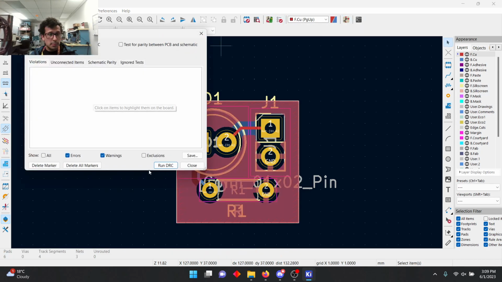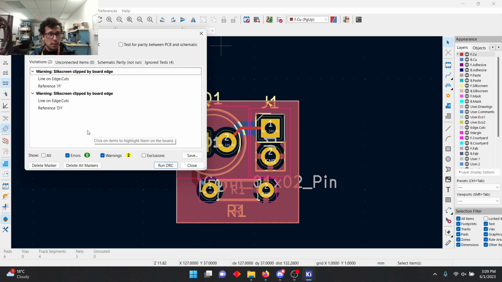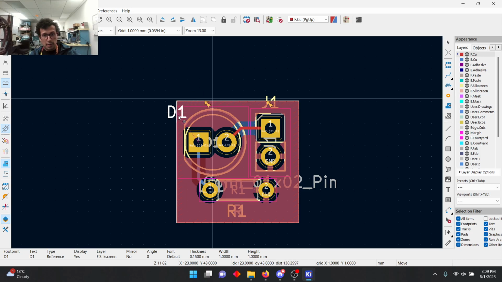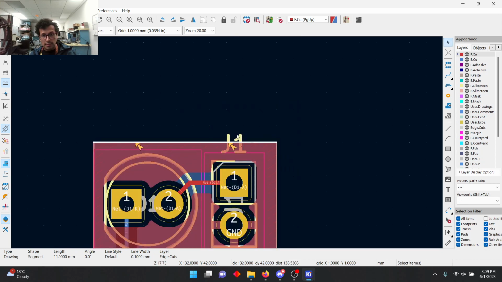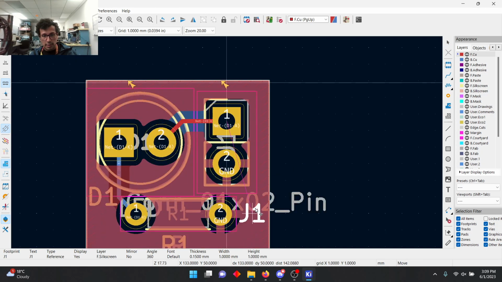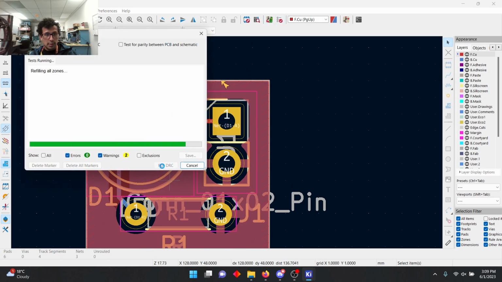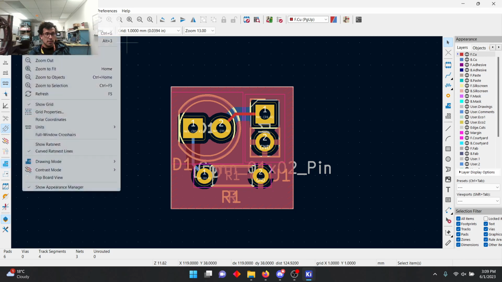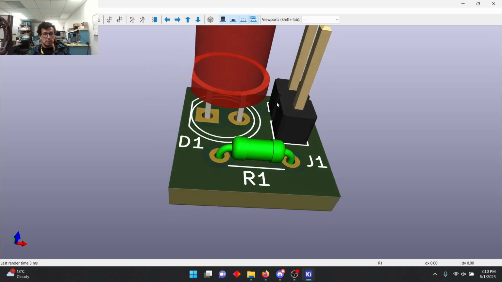Let's see. We run the DRC and it says that the references are outside the page, so we can move them. Let's place one here. We'll place the other one. I'm going to place the J1 elsewhere. Place it here, for example. You run the DRC again, and now it's clean. So now I have created a very simple PCB.